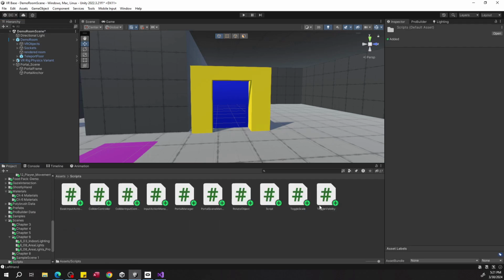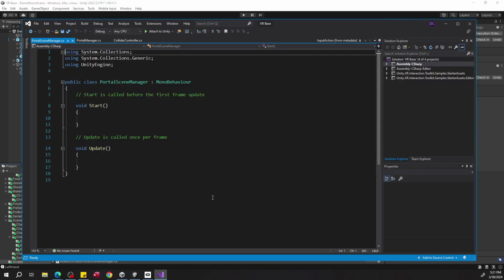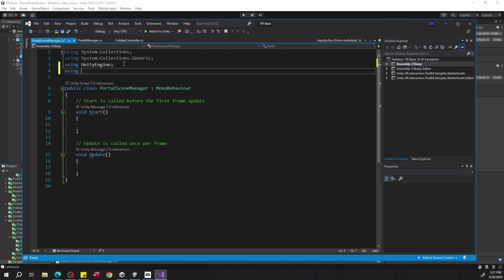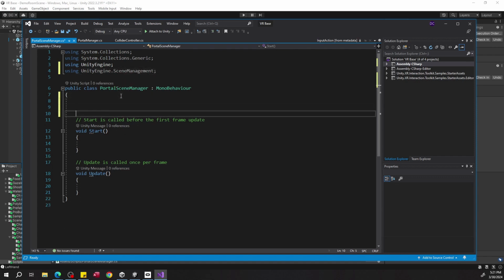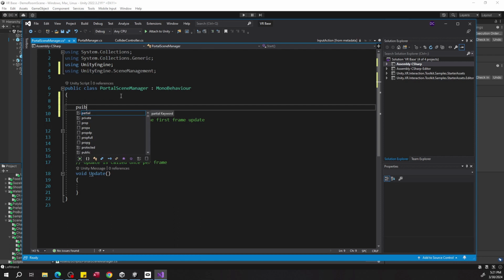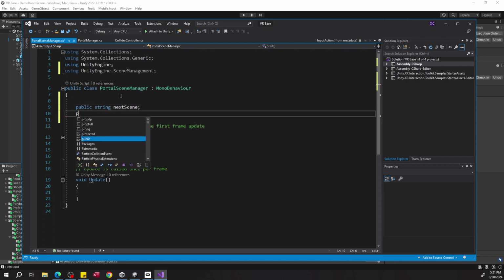Okay, so once I double click Portal Scene Manager, that gets it open in Visual Studio, and I'm going to add the following. I need to use another library from the Unity engine called Scene Management. We're gonna give a couple names. So public string next scene. So it'll be the name of our other scene we want to transition to. Public string player tag.